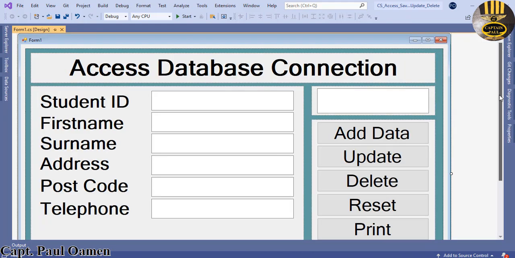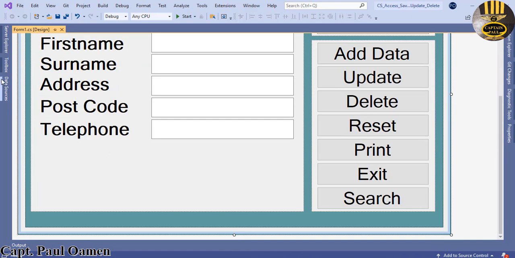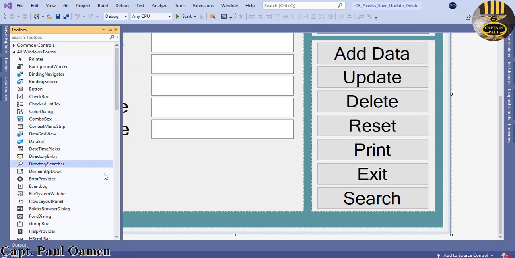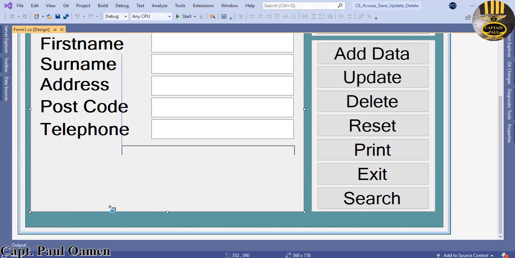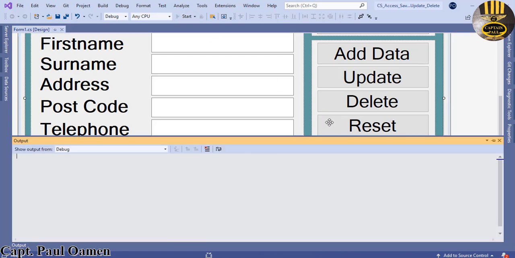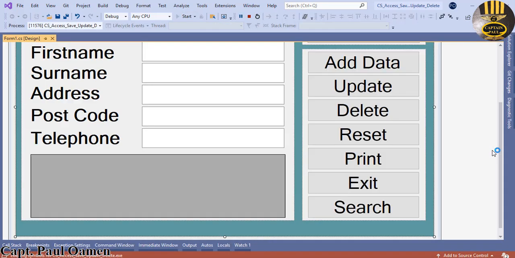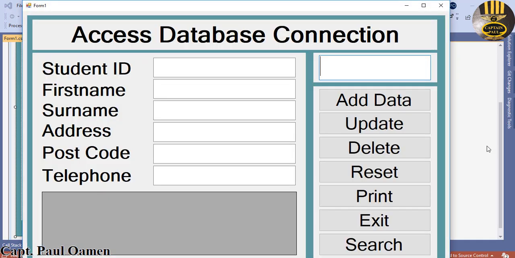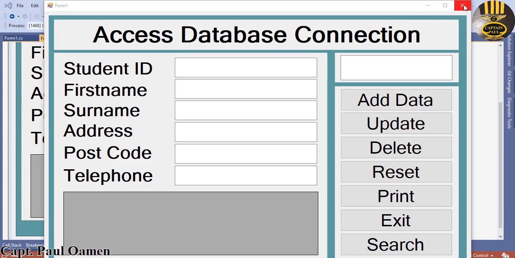Okay guys, this is how it's looking. Now let me add a data grid view, this one. Grab that, and now I'm just going to draw that right there. I think that we do. Right. Okay, if I run it now, this is what you guys will see. There we go. Okay, let's exit out.